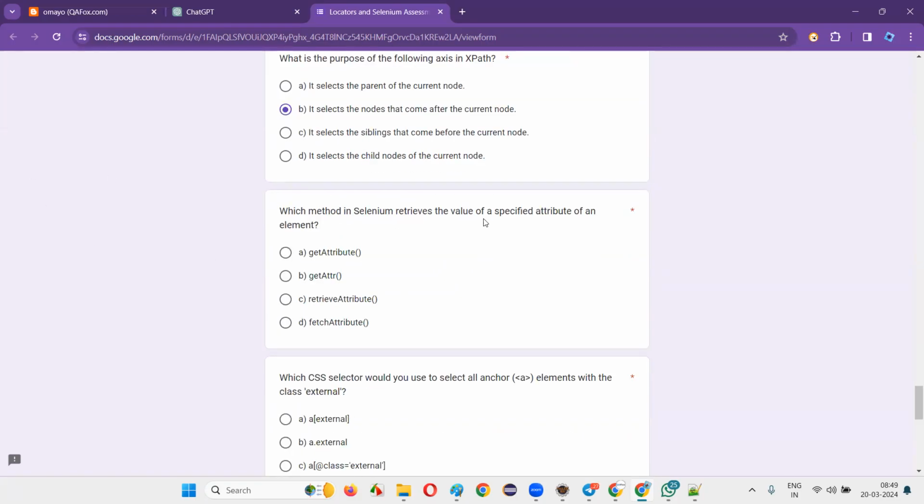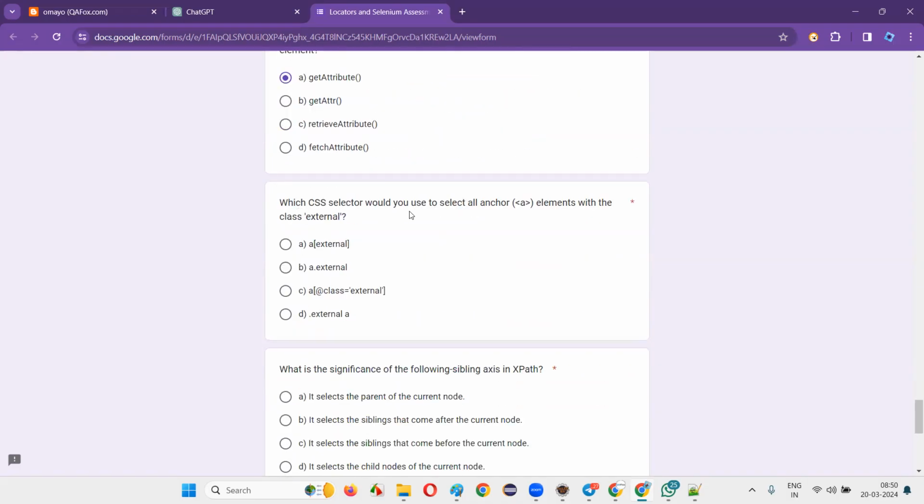Which method in Selenium retrieves the value of a specified attribute of an element? Get attribute, getAttr, retrieve attribute, or fetch attribute. Get attribute. So the Selenium WebDriver method they are asking about, the getAttribute method, will retrieve the value of a particular attribute that you mention inside the getAttribute command. Okay. So which CSS selector would you use to select all anchor elements with the class external?